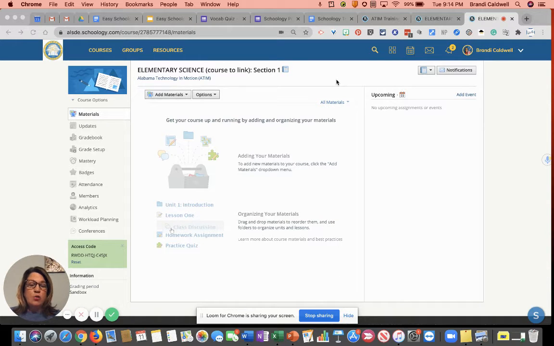So, ignoring the homeroom course right now, we're just going to jump right into this elementary science course and think about how we want to set that up. Typically for remote learning, you're going to want to divide this into weeks.